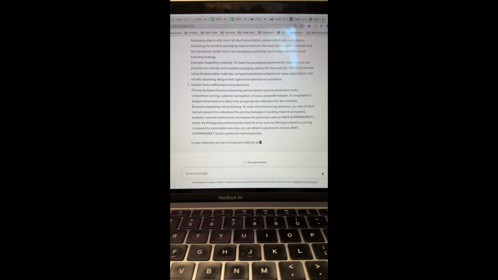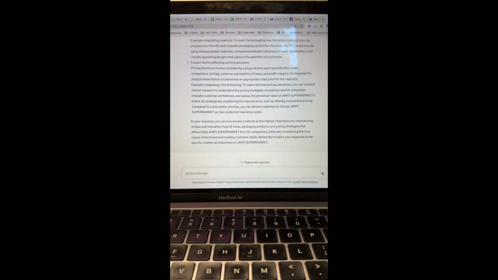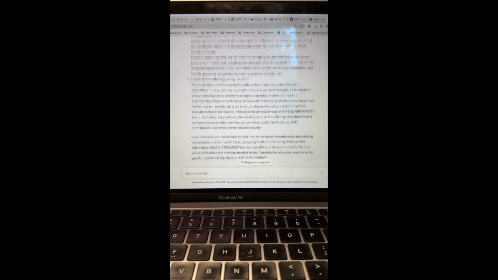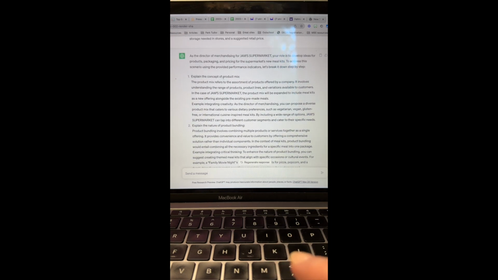And then it gave me a little scenario here at the bottom, something about creativity down there. So let's go back and take a look at what it gave me. It said, explain the concept of product mix. Product mix refers to the assortment of products offered by a company, so it defines it.